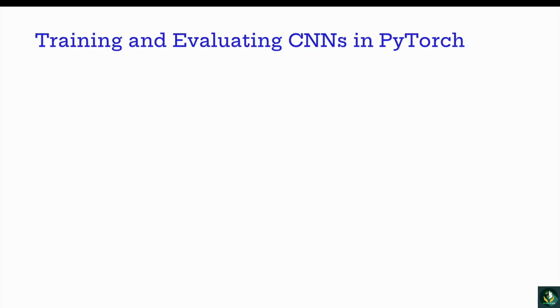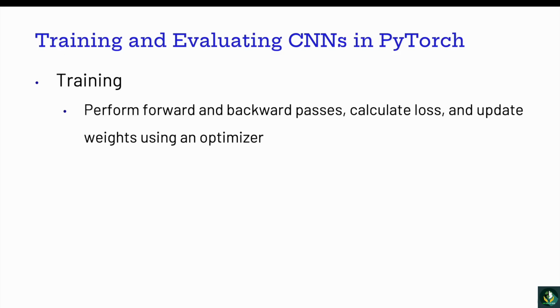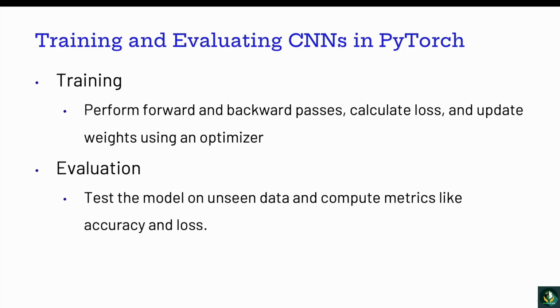Next, we'll do training and evaluation of the CNN in PyTorch. In training, we will perform forward and backward passes, calculate loss, and update weights using an optimizer. Then for evaluation, we'll test the model on unseen data and compute metrics like accuracy and loss.